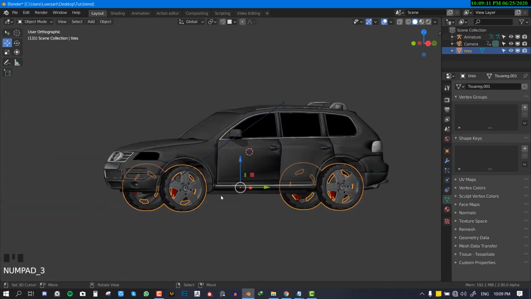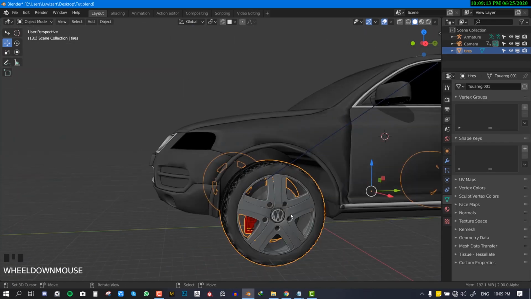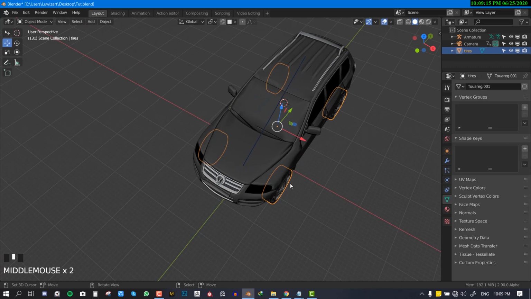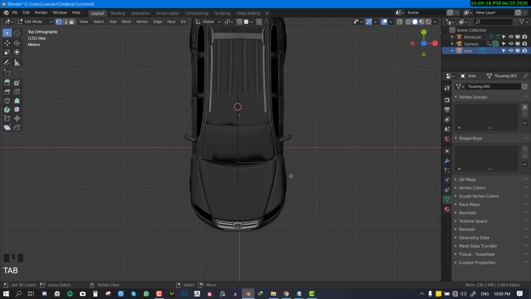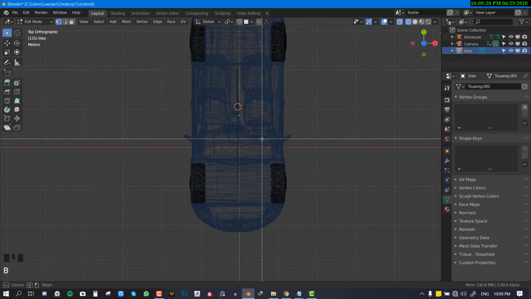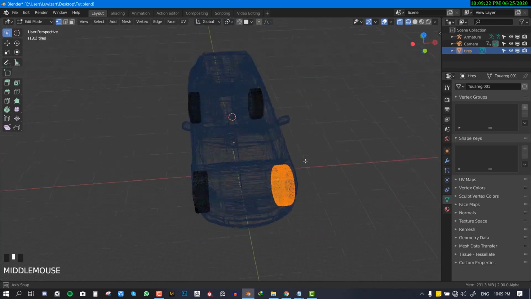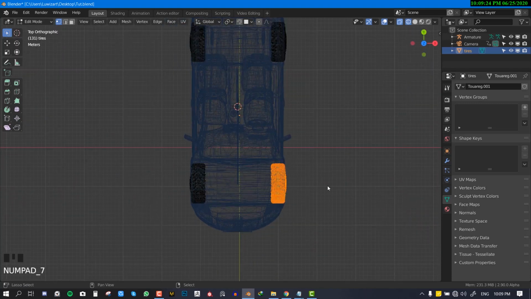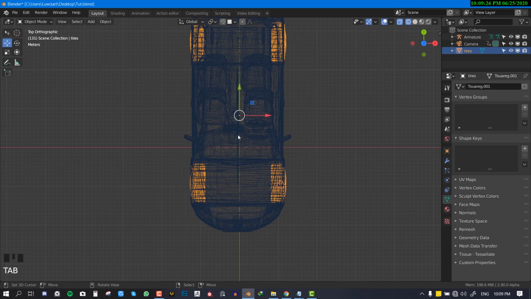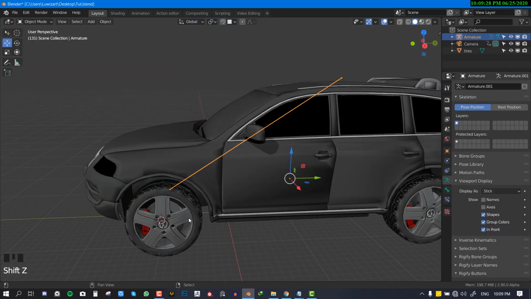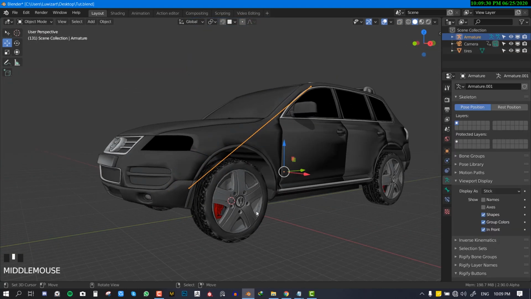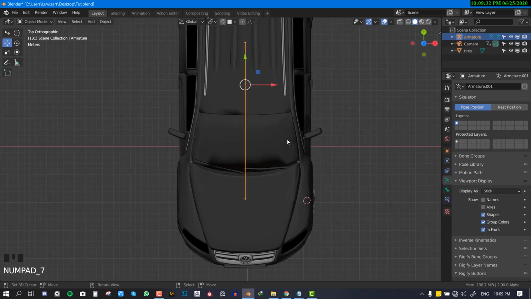For the tire, it's even easier now that we've separated it. What we want to do is go to the top view, select one of those tires and do Shift S, Cursor to Selected. Now Blender is going to place the cursor in the middle, or approximately in the middle, of the tire. And now we can go into the bone mode.